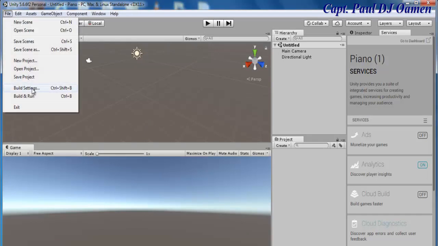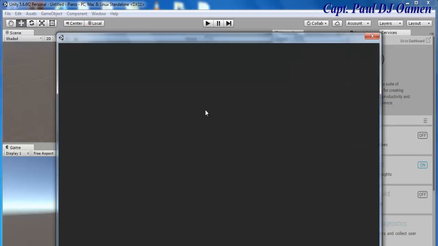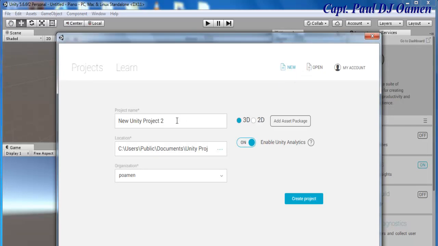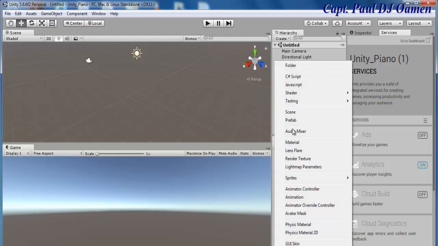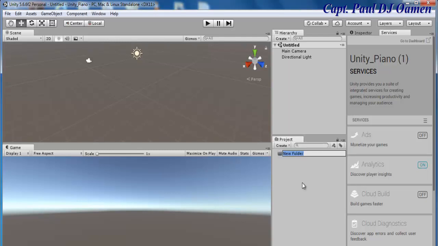I'll start by going to File, select New Project, and right there let's enter the name for my project. I will call that Unity_piano, and let's click on Create. Okay, now that my development environment is ready, the first thing I like to do is, you see my project tab right here, I'm going to click on it to create a new folder, and I'm going to call that folder sound.